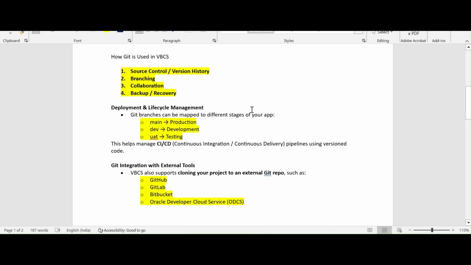Okay, how Git is used in VBCS. The first one is source control and version history. Basically, VBCS automatically stores your application source code, that means source code related to the UI, logic and services, in the Git repository, right? So you can track all the changes. You can commit the updates, and also you can track your version history changes. Every save in the editor can be committed in Git, right?